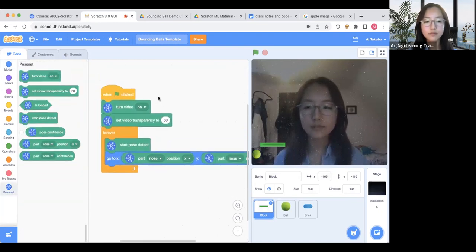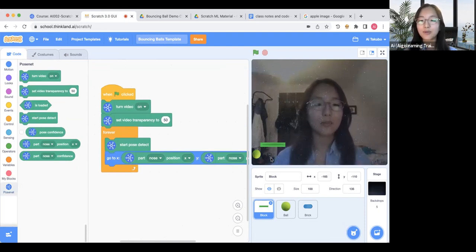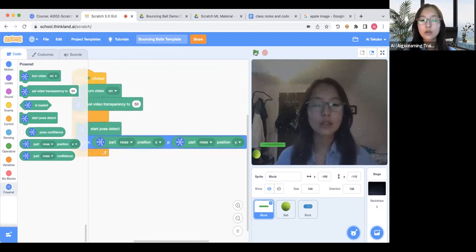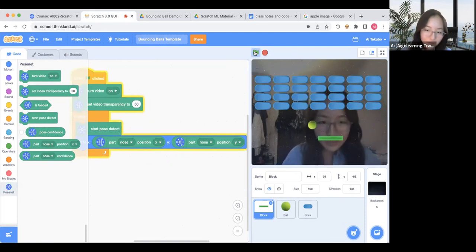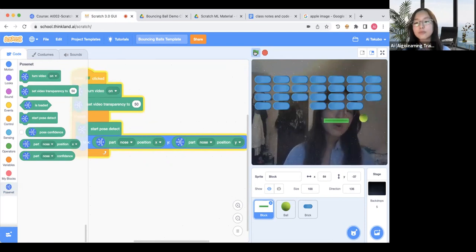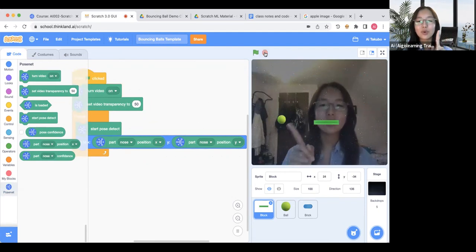Pose net. Just turn video on. You already see my room and myself in the video. And so turn video on, set video transparency, forever, start pose detect, go to. And so in this case, it's going exactly to where my nose is. So I have to move around and try to get the ball. I think the more efficient way to do this personally is if it just controls the X value and not the Y value.